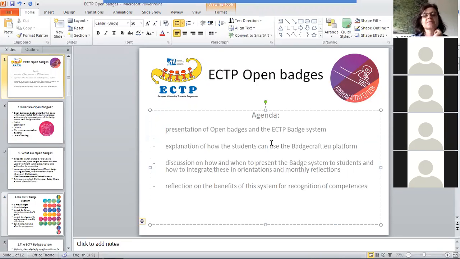The idea is that we do a presentation on open badges, what they are, and what is the ECTP badge system. Then we'll pass to an explanation of how students can use the platform that issues the badges. I will walk you through the online platform. We will discuss how, at the moment, we are presenting the badge system to students, but how we can do it better in the future and also integrate it in orientations and monthly reflections. And finally, I would like to discuss with you your questions and your reflections on using the open badges.